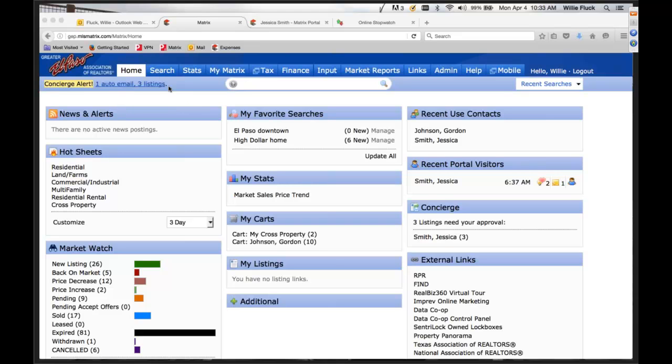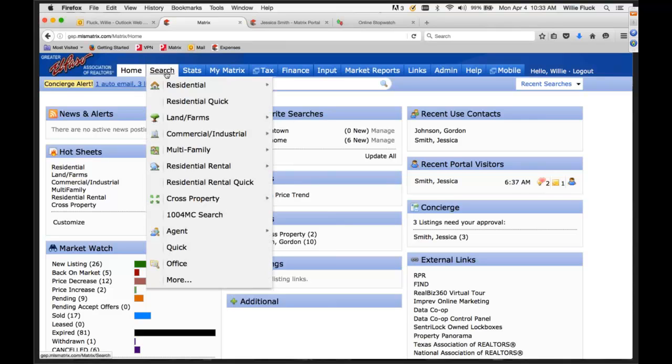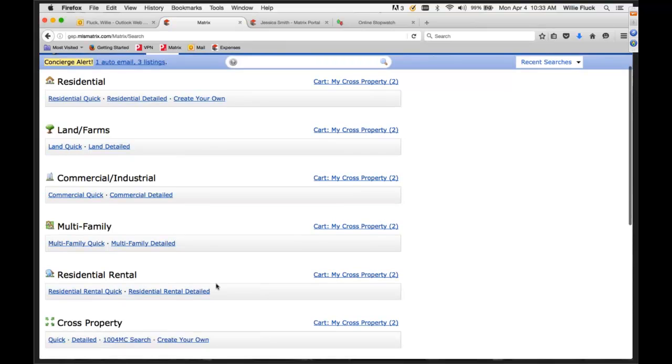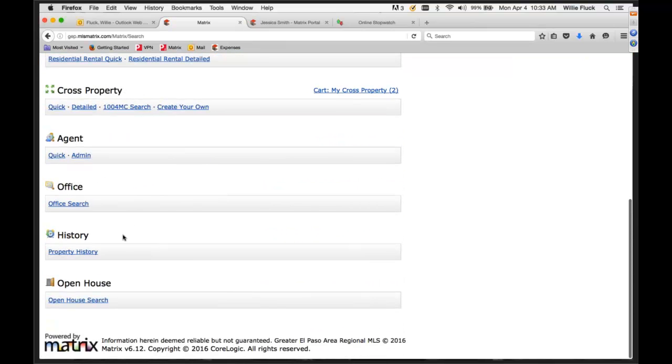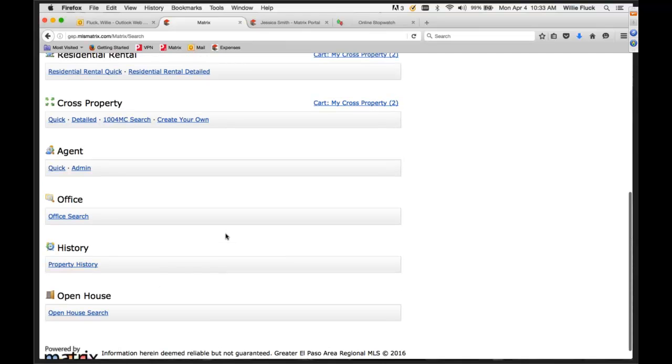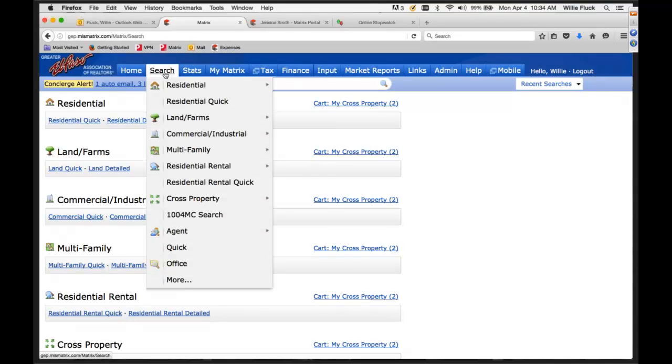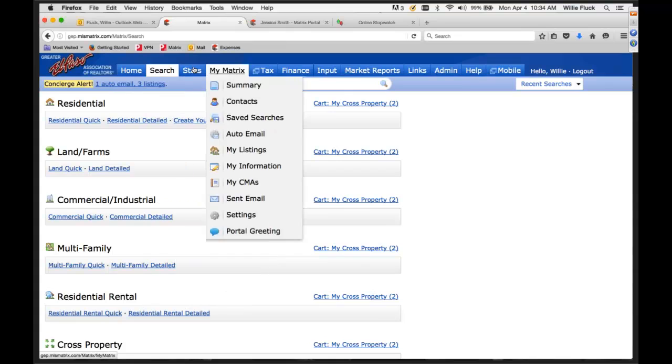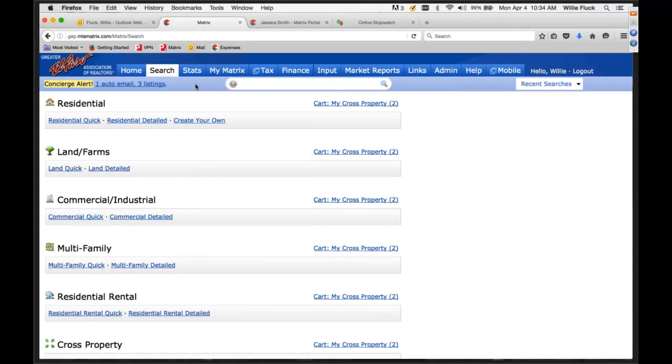The first tab we come to is search. This is where all of your searching is done, whether you're searching for property, an agent, or an office. If I click on more, this is where all of your searches are: agent, office, history searches, open house searches. So any type of searching you're doing in the system will be located under the search tab. We're going to go through the rest of the menu bar and then we'll come back to the search tab.